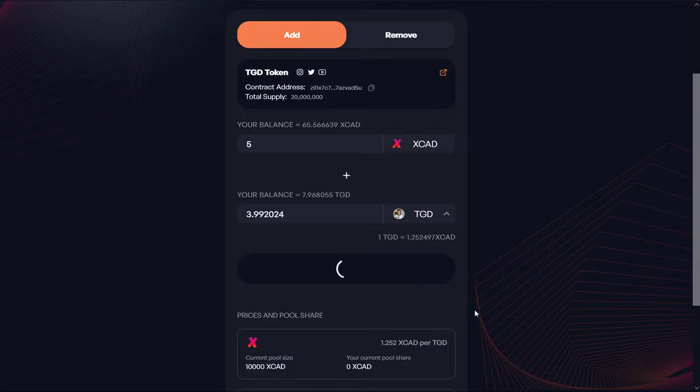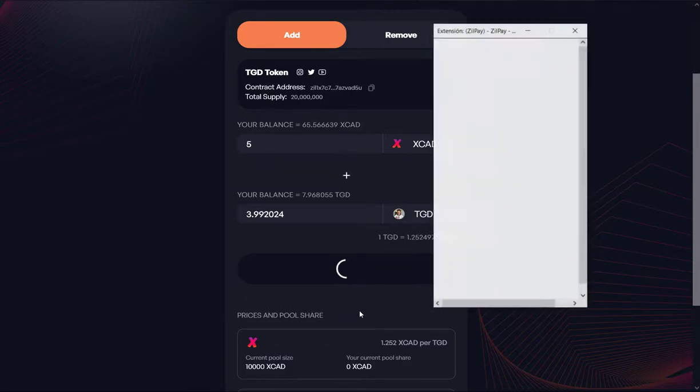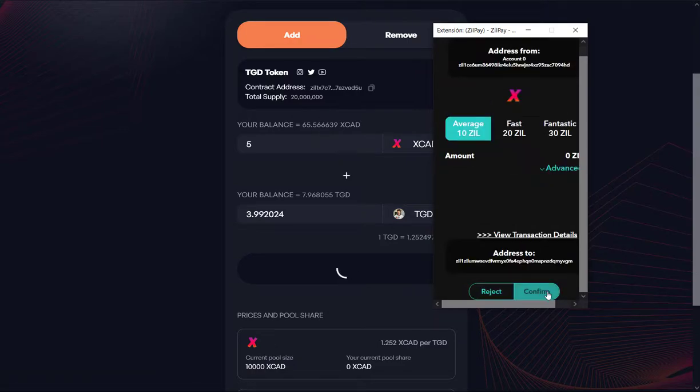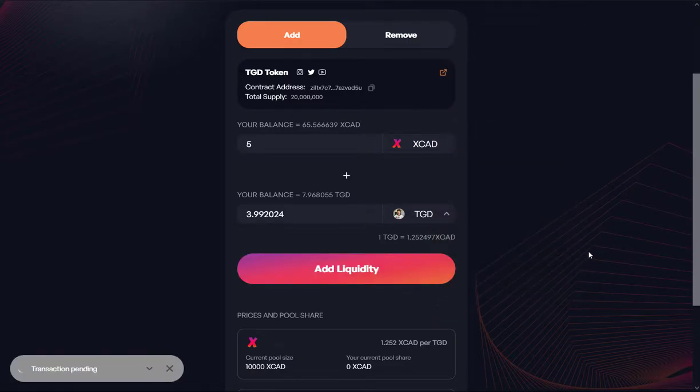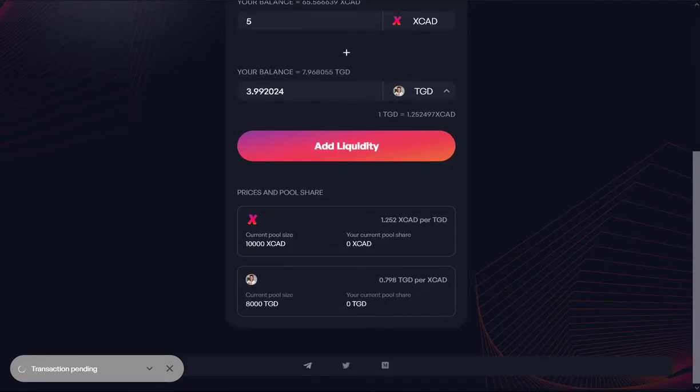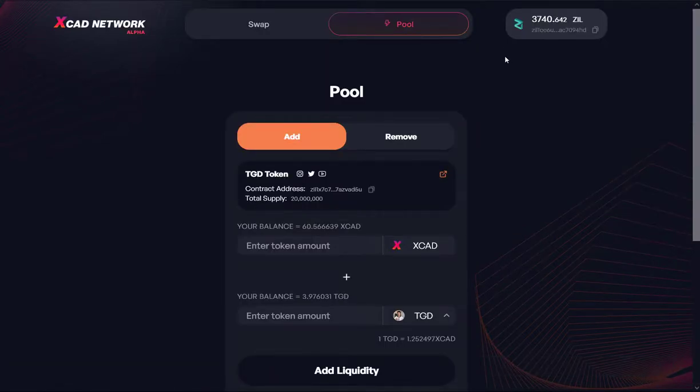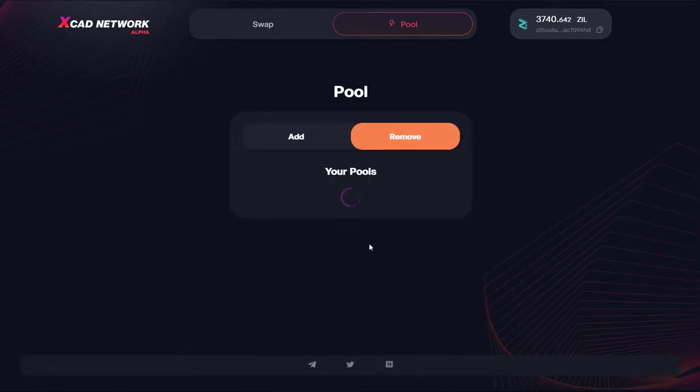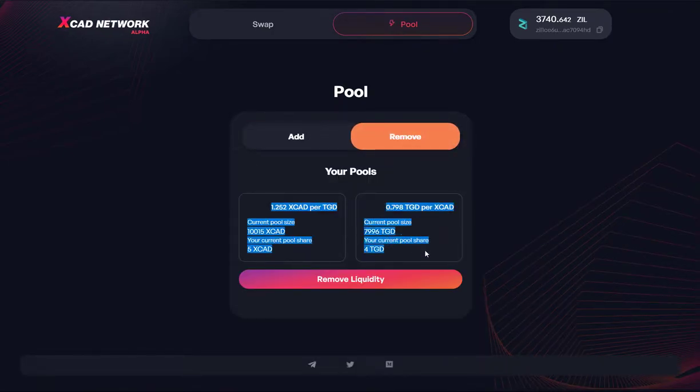You may need also to approve the contract. If so, just use your wallet to confirm. And once the transaction clears, you should have your share added to the pool. Once the transaction has been confirmed, you will also be able to see under the Remove Liquidity tab the amount of liquidity that you have provided.